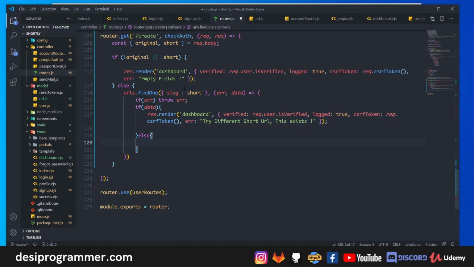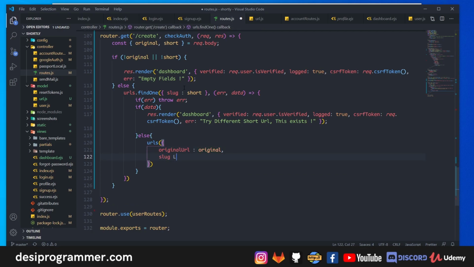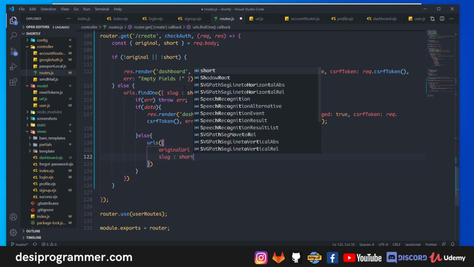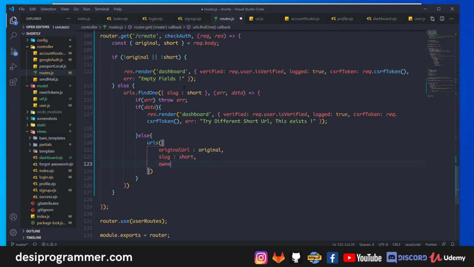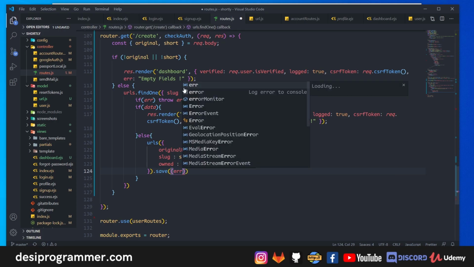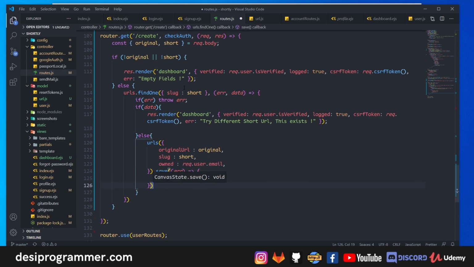If there is no data that's present, so I have to simply say URLs and I have to create a URL object here. So we will have a couple of things here, right? So we will first get our original URL, which will come from original. Then we will have our slug, which will come from short, and then we will have owned. So the person who owns this will come from request dot user dot email. And then we have to simply call save on this, and this might give some error. So let's get error, and yeah, everything looks pretty good.